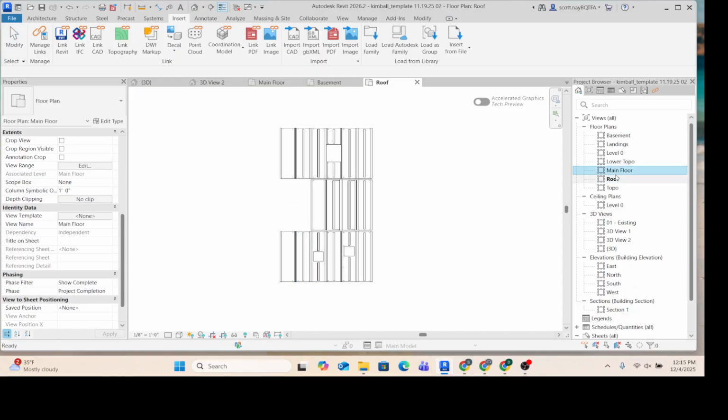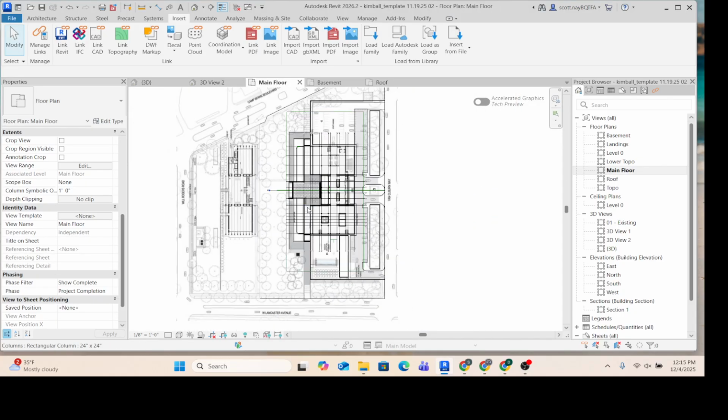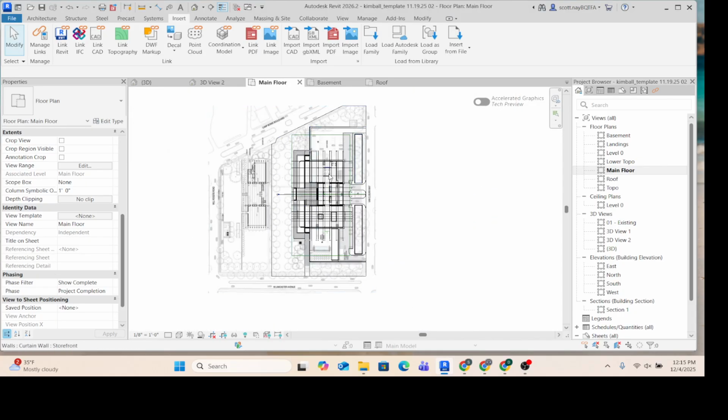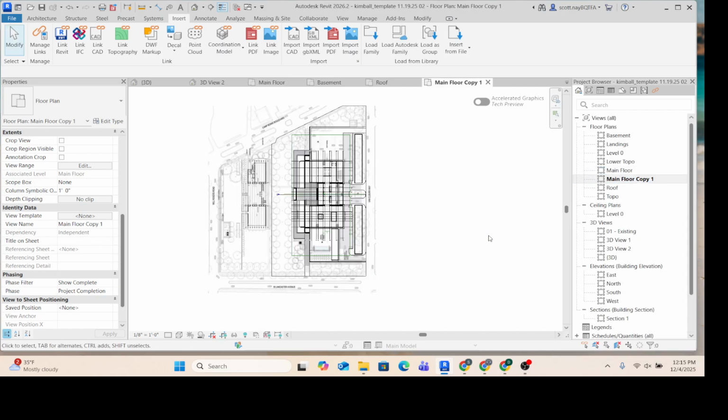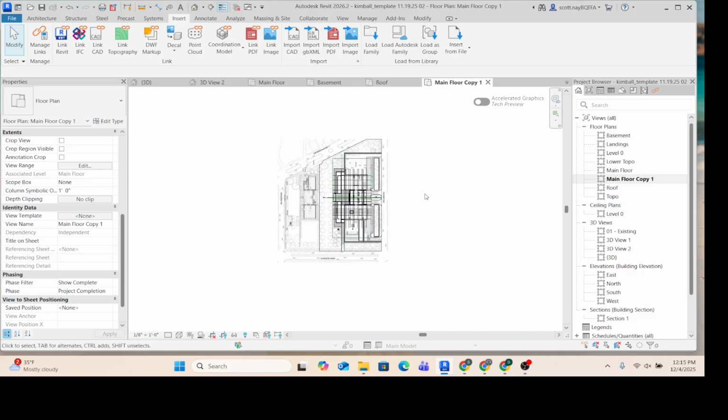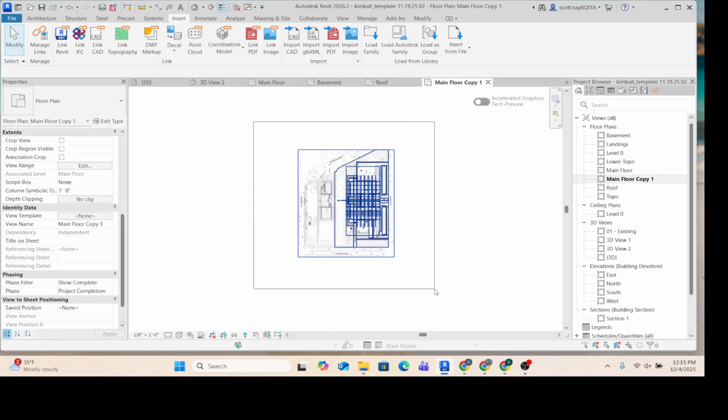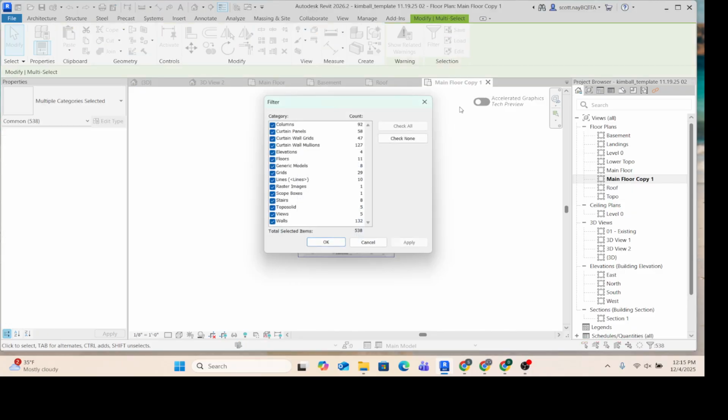So main floor, again, I still might need this for other edits on the model. It's got a lot of information. So I'm going to right click, I'm going to duplicate it with detailing, not as a dependent. And now I'm going to start again with the process of left to right. Use the filter.